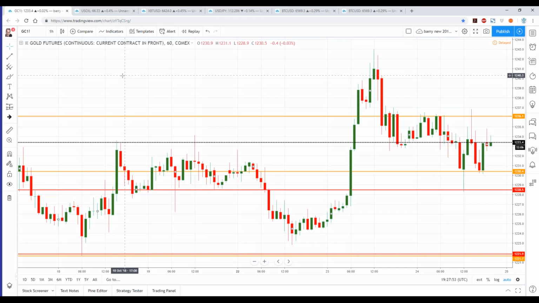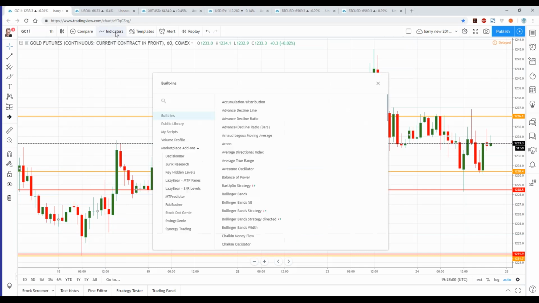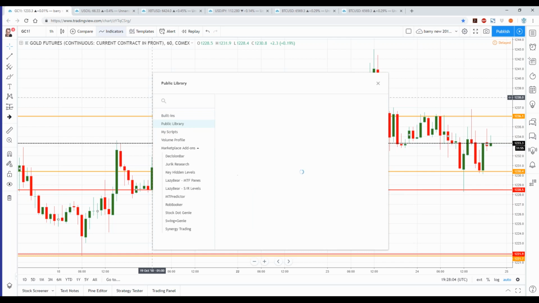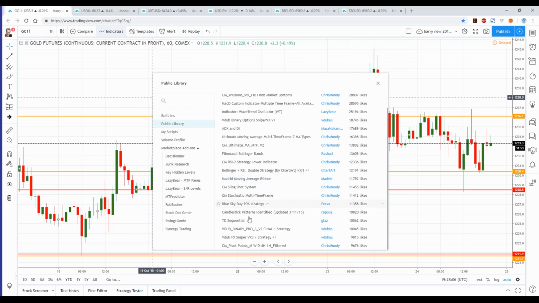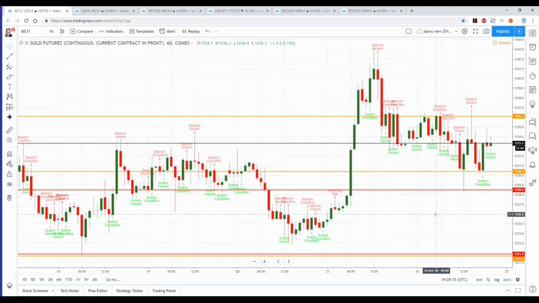Okay, here's our gold chart, as soon as it pops up on your screen. And almost every charting service will give you a way to put these patterns directly on your charts. Here we're going to go over to scripts in the library. I'm going to come down here and look for candlestick patterns identified. I'm going to click on it, and lo and behold, look at my chart. All the candlestick patterns that have happened in that chart are identified and pointed out to me on the chart.